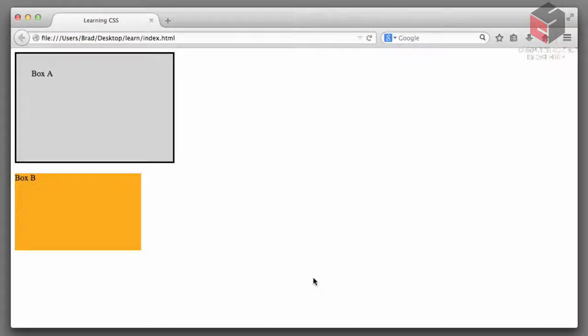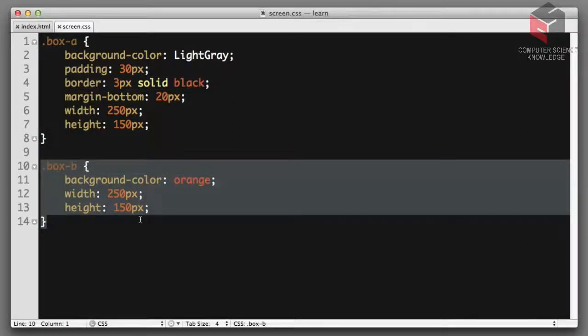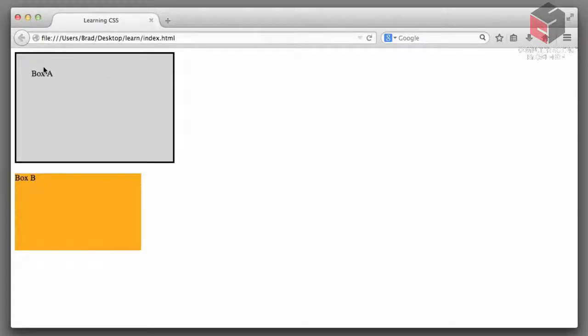So if I save and refresh, we can see that even though we gave it identical width and height values, it's not the same size and shape as Box A. This is because we added padding and border to Box A, but you will notice that we did not add those properties to Box B. And padding and border are calculated when the browser determines the final dimensions of an element.